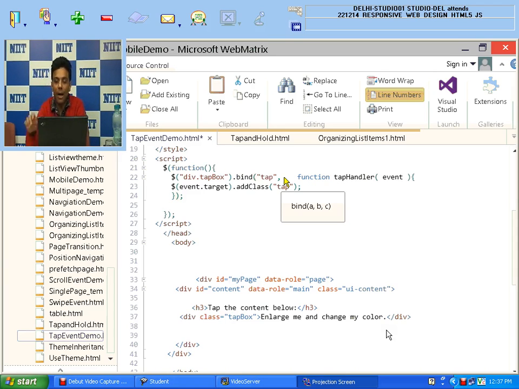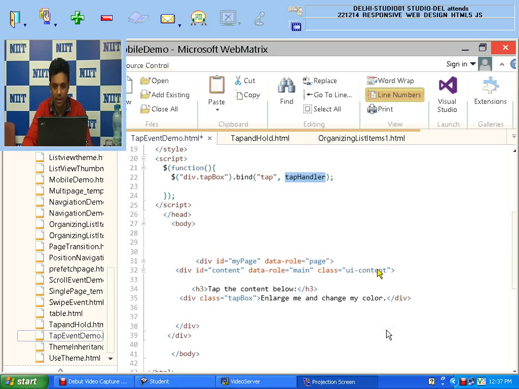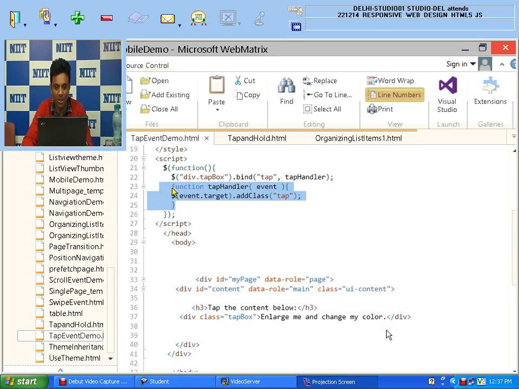Bind tap and name of the function. But I don't want to do that. I want to give a clear picture too, so that you can understand it better. I have created a function. You can see function, name is tap handler. Inside this I have passed one parameter. Then I said event dot target.